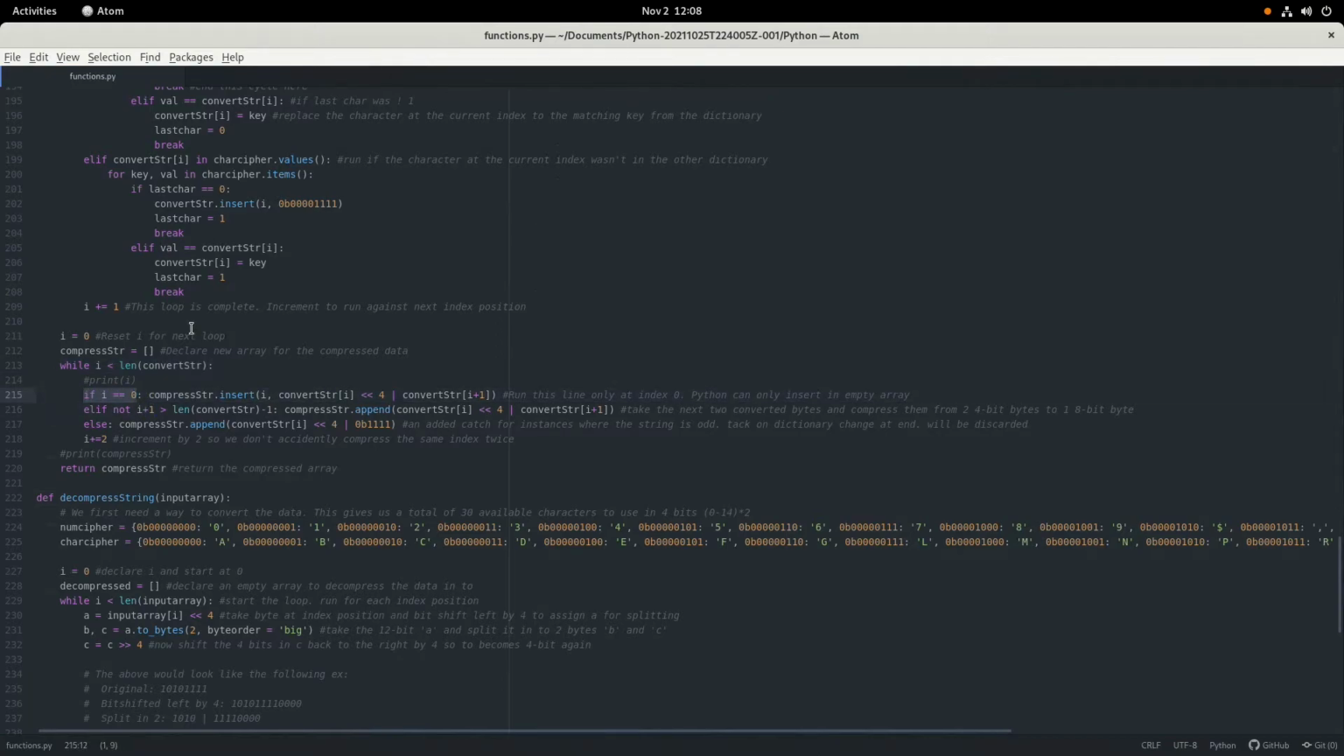Now index position 0 in this case is different than all the other index positions because when you declare an empty list, you can't append to it. There's nothing inside it. You have to insert something first at, in this case, position 0, so that it has something in it, and then you can append after it. So what we're doing is we're saying at this position, at index 0, we're going to take the first byte from our other list, and we're going to put it in at index position 0, and then we're going to shift the bits 4 bits to the left.